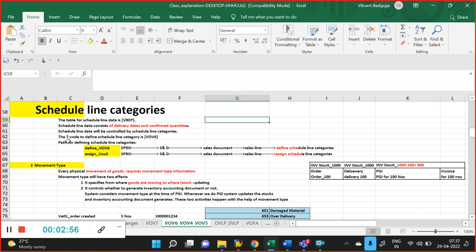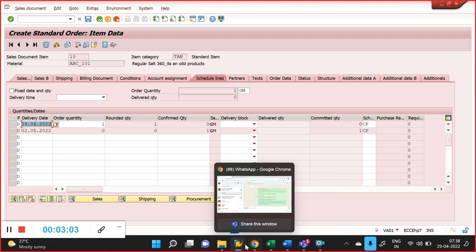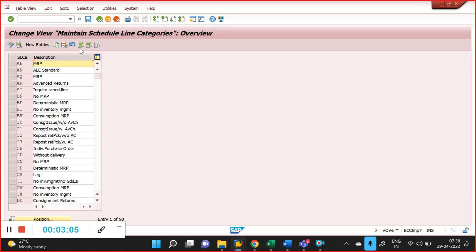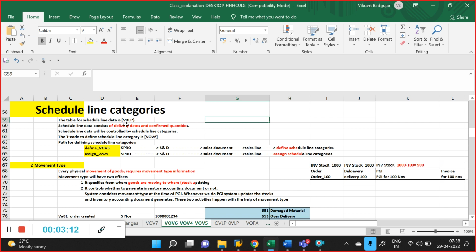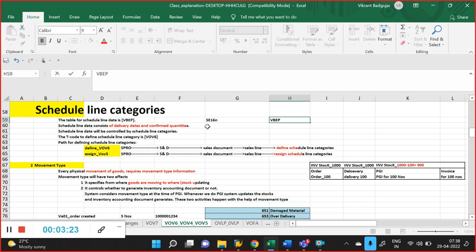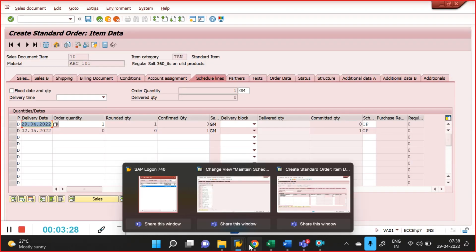And the T code to define the schedule line category is VOV6. That is the same screen here. This is VOV6, where we find the schedule line category. Then the table for this schedule line category is VBEP. How can we find it? In SE16N, we have to add this table VBEP, and then we will get the schedule line for that.